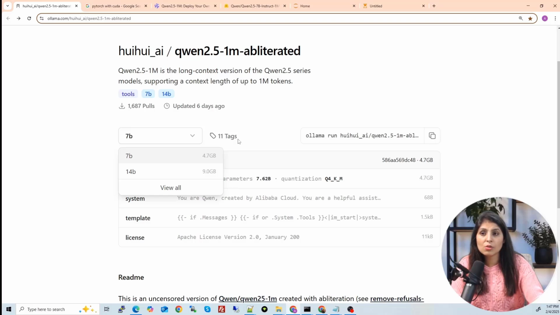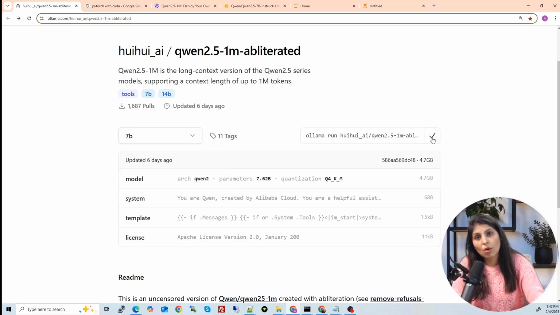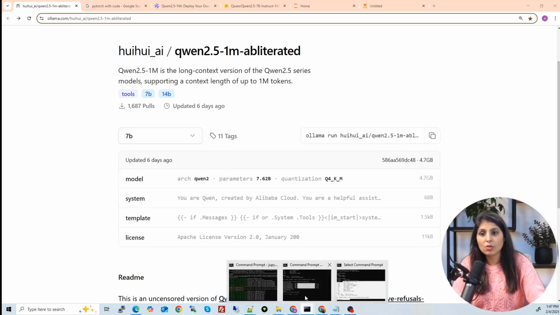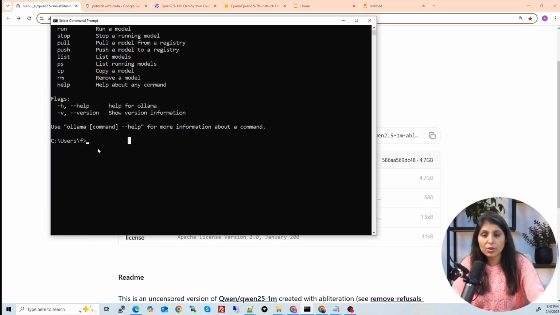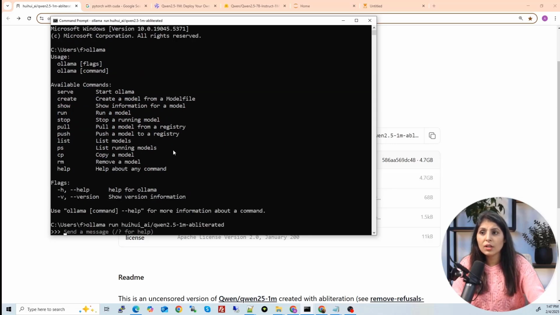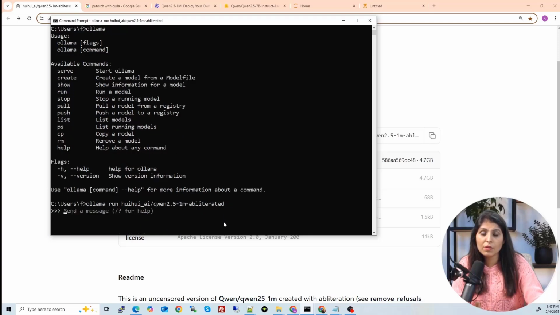To download this model on Ollama, you will click on this copy button from here, and then you will open your command prompt, paste it, and hit enter. When you hit enter, this model will start getting downloaded. In my case, I have already performed this command, so I can directly chat with the model.